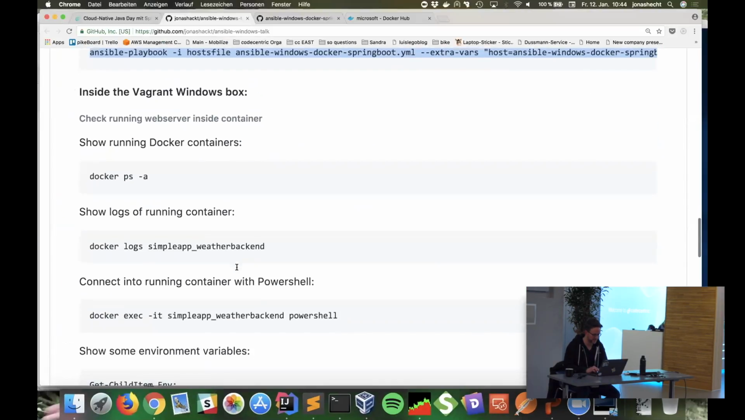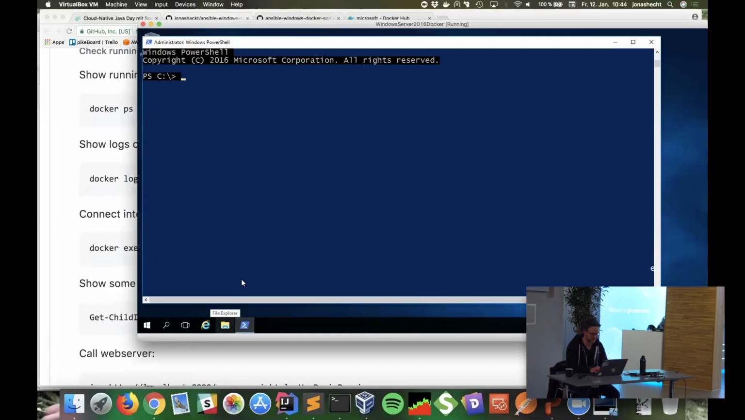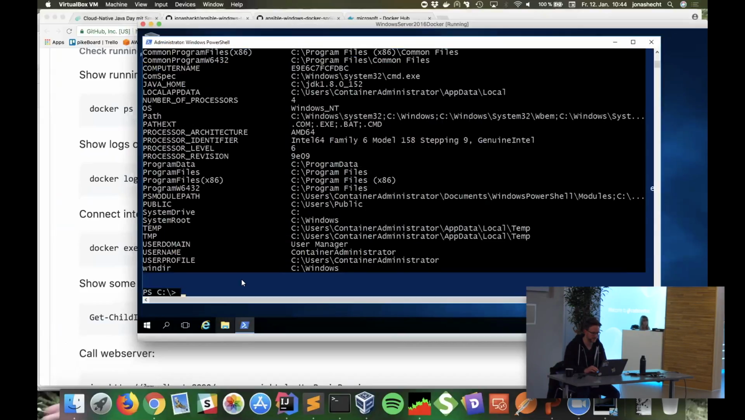So we can have a look now inside the box. If we find something we know, let's see the environment variables. And here's our Java home. We saw that before in the base image. So that's the explanation that the java.exe call should work.